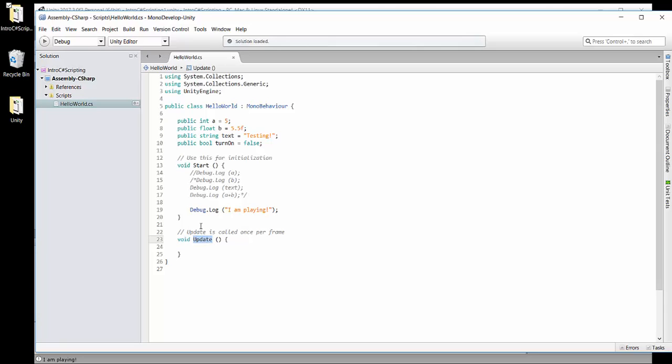Now, void start and void update are names that are recognized within the program. However, we can use the same structure and write other void methods using the same structure but provide other names. Anytime that you have parentheses, it means that you're going to be declaring variables inside, and inside the curly brackets, then you tell it what to do inside that function.